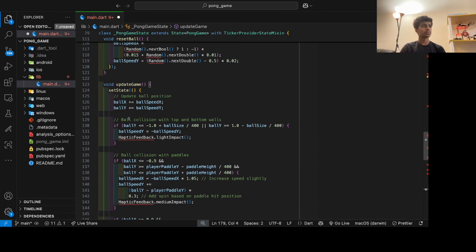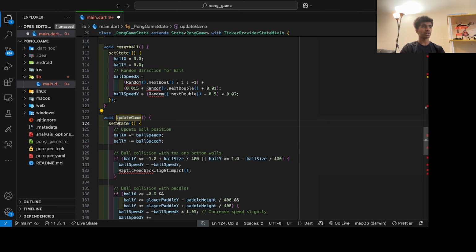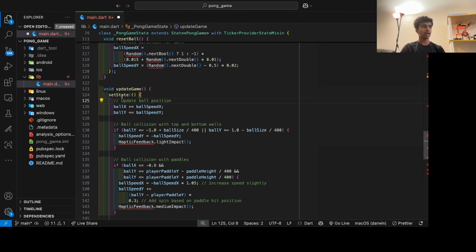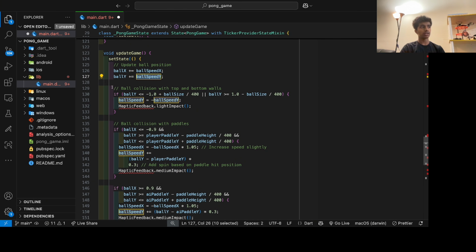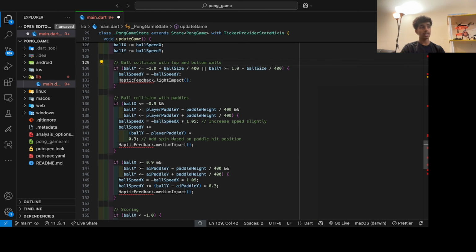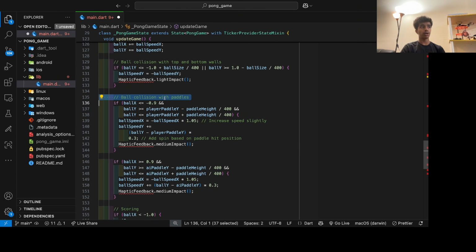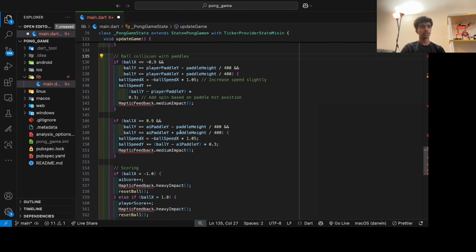So here we're going to be having our void update function, and within this I'm going to be setting the state to the ball speed. So we're going to be using ball x speed as well as ball y speed. And then here we're going to be using the ball collisions with both the top and bottom walls, as I've said before. And when the ball collides with the paddles, it's going to reflect back and increase slightly.